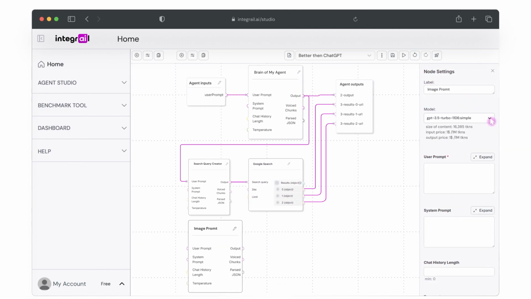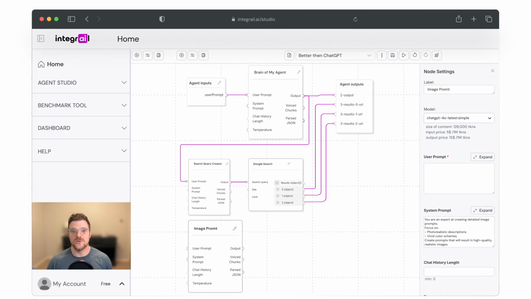Inside the node, make sure to choose your desired LLM. In this case, let's just use GPT-4o. In the system prompt, we're going to input our specific instructions of what type of image we want to be created. So in this case, we're going to put in there that you are an expert at creating detailed image prompts, and make sure to focus on photorealistic descriptions and vivid color schemes. Create prompts that will result in high quality, realistic images. This node will ensure that your user's natural language requests are first translated into optimal image prompts before being rendered into high quality images. So once we have our image prompt node created, make sure to connect it to your agent input. At this point, it's always a good idea to save your work.